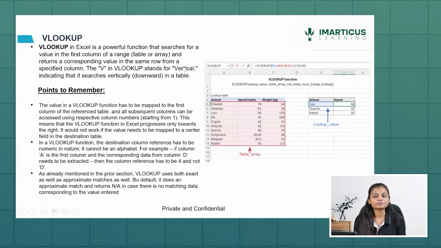Now the V in VLOOKUP stands for what? It stands for vertical. As we saw just now, what's a vertical table and what's a horizontal table, indicating that it searches vertically downwards in a table. And if you can see in the example, there is something called a lookup value, a table array, and a column index number. Why is there a column index number, not a row index number? Because we are using VLOOKUP. The data alignment is vertical, so columns are vertically aligned, and we will use the column index number over here. And there is the range lookup, which means do you want to find an exact match or an approximate match? It's not mandatory as such, but we will see how it works.